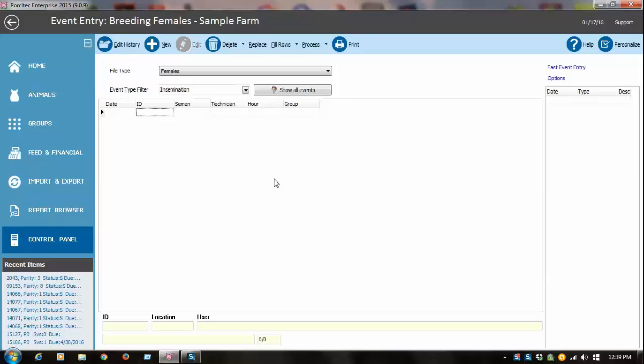a group of females that will share the same data. For example, you enter gilts and they're all entered on the same day and they have the same genetics. You can quickly enter a group of gilts if they all share the same data. Same thing with, let's use the insemination event.